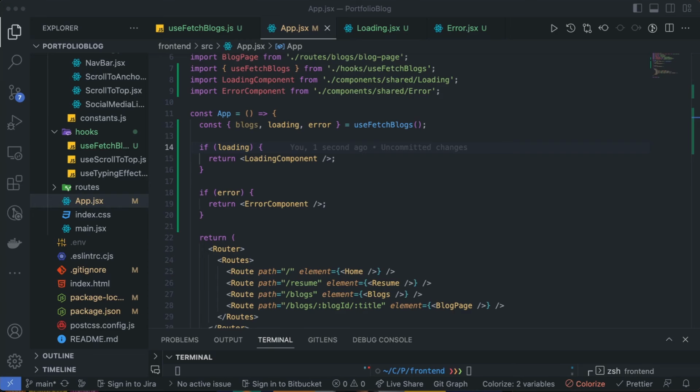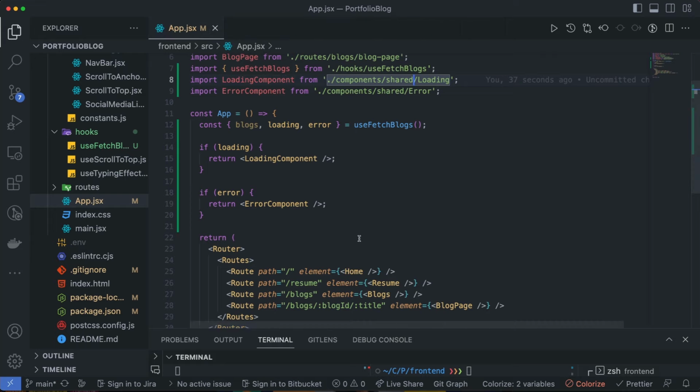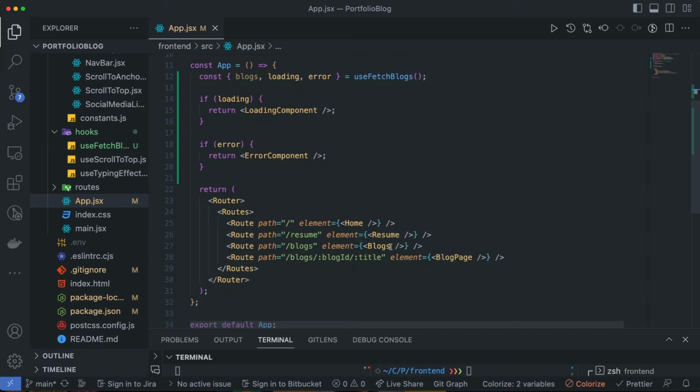So back in our VS Code, I'll close these tabs that we are not using. And in here, so for the blocks page, I'm going to pass the prop blocks.